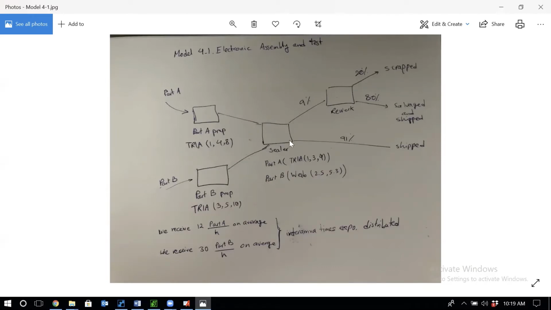And then after the sealer operation, they go through an inspection, and 91% pass this inspection process and get shipped. 9% of these parts fail the inspection and need to go through the rework. I forgot to write the rework time. So rework time is 45 minutes, exponentially distributed.